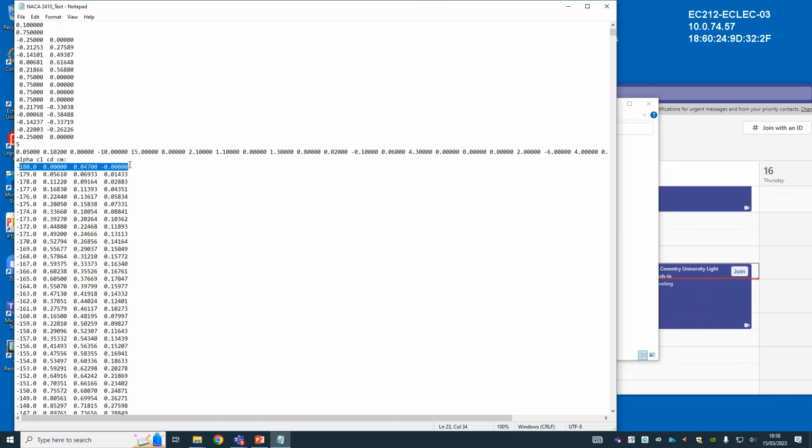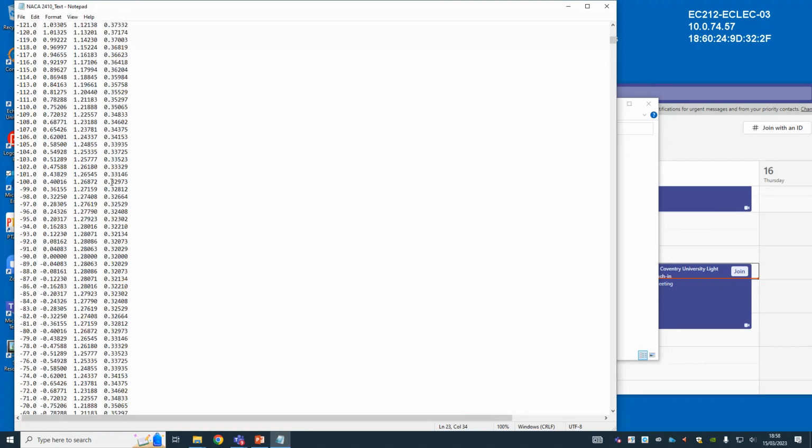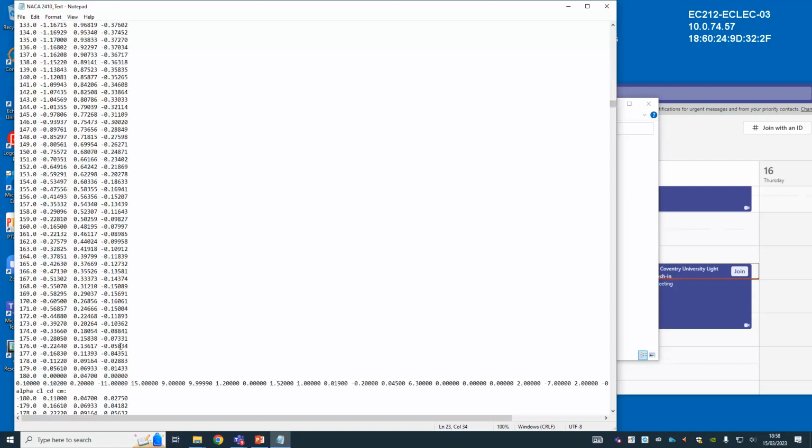Now you can see the data starts at -180 degrees, and if you scroll down the file, it will go down all the way to +180. And then you have another line. This is now corresponding to the second Reynolds number range, that is at 100,000, okay, followed by the table for alpha, CL, CD, and CM.